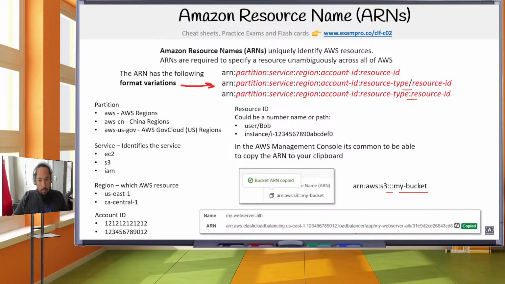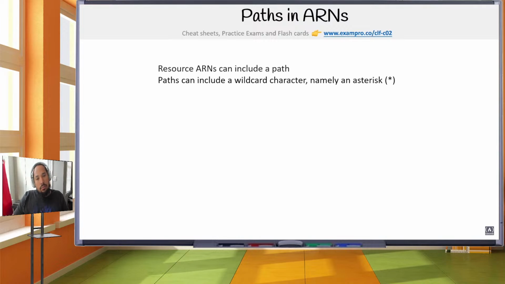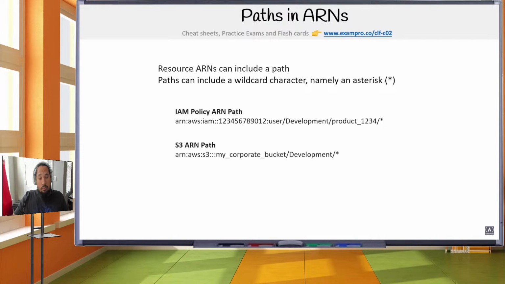Notice that this has a path: loadbalancer/app/my-server/MLB, and then it has the ID. For paths and ARNs, they can also include a wildcard asterisk, and we'll see these with IAM policies. These are really useful when you are writing policies where you have to specify an ARN and you want to say a group of things. So there you go.